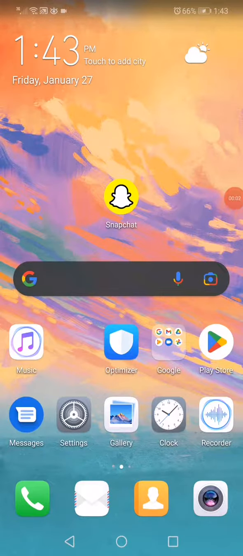On this new short video, I'm gonna show you how to fix Snapchat login problem.